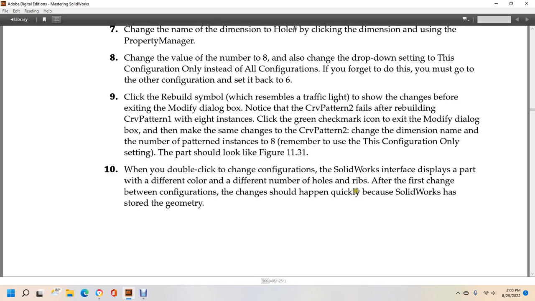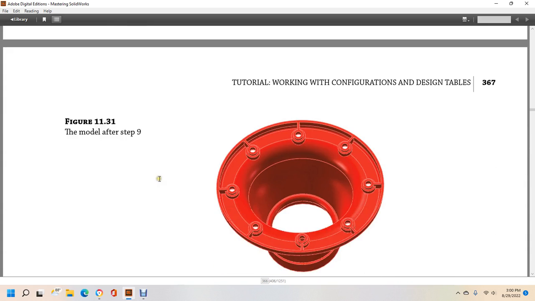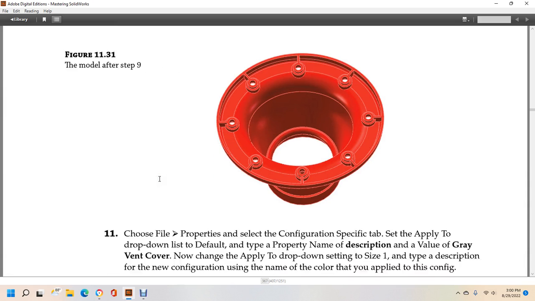When you double click on the configuration, the SolidWorks interface displays a part with a different color and a different number of holes and ribs. After the first change between the configurations, changes should happen quickly because SolidWorks has saved the geometry. Figure 11-31 shows the model after step 9.